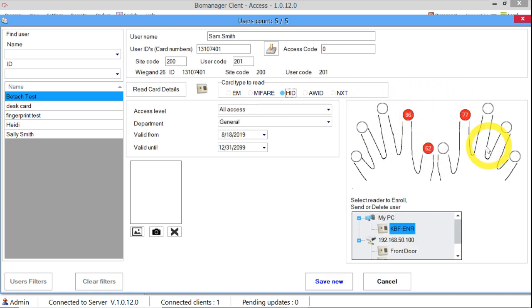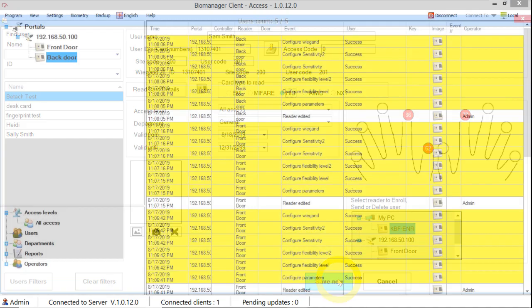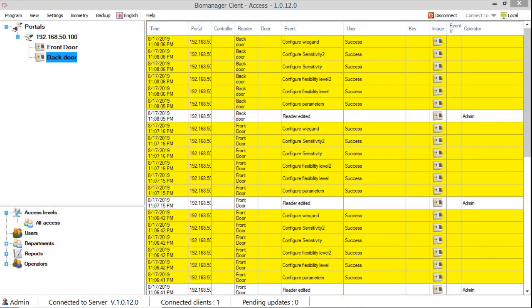Enroll as many fingerprints as you would like, and click Save New. Once you have recorded the fingerprint data to the reader, it will upload to all of the readers that you have selected.